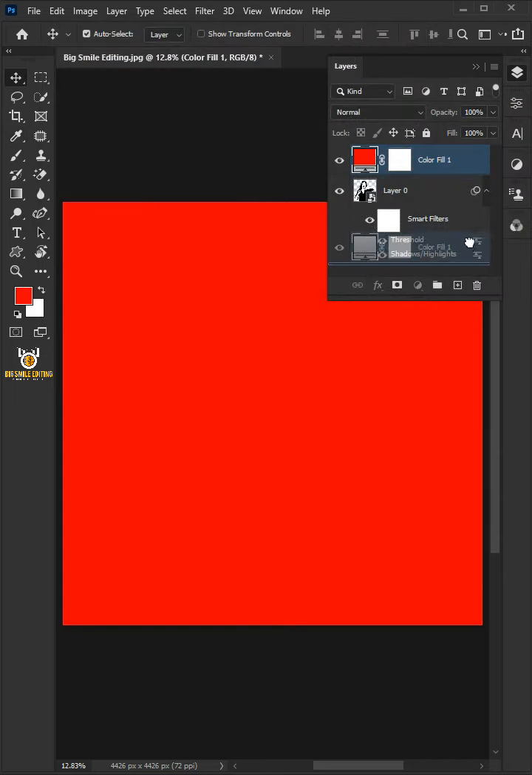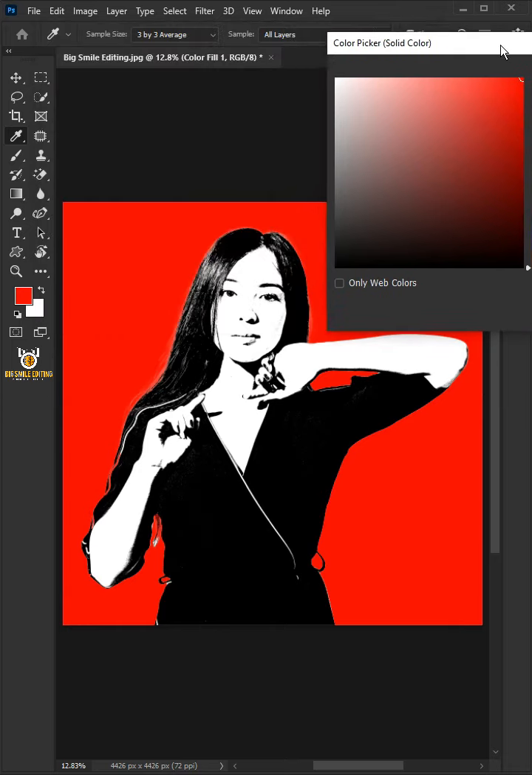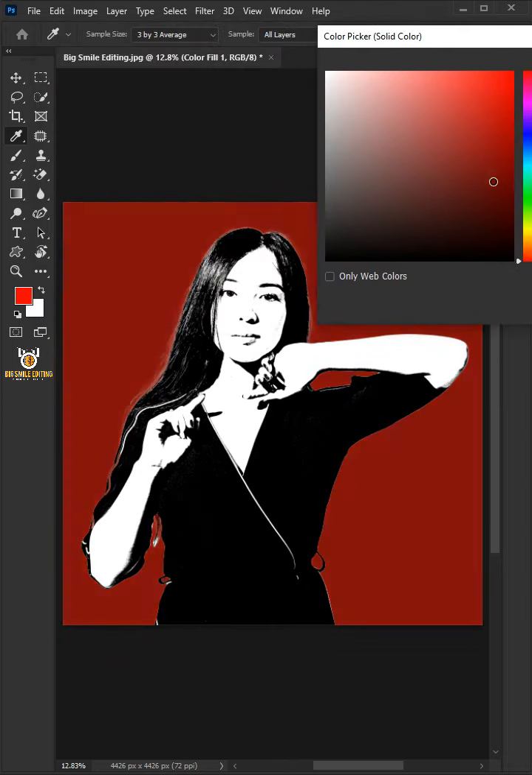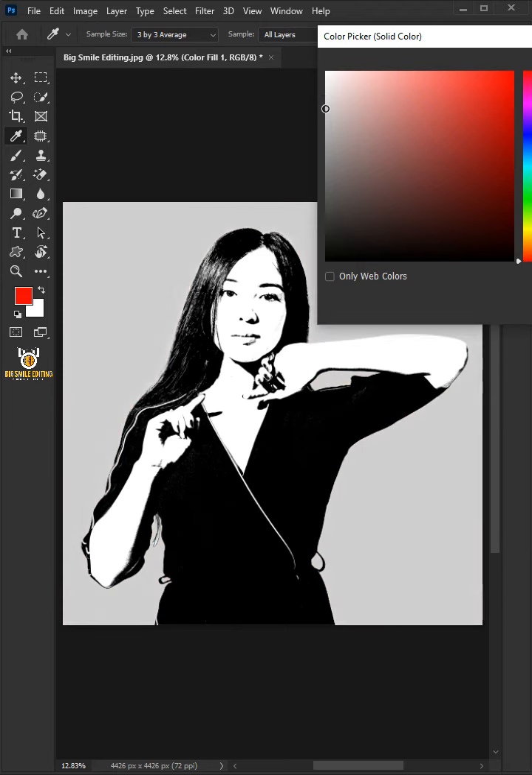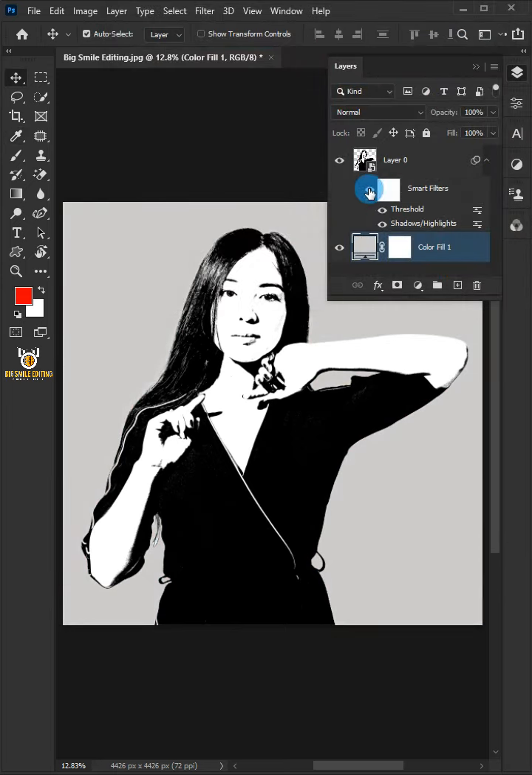Move the color fill layer below layer 0. Double-click on the fill layer's color swatch. In the color picker, you can choose whatever color you like. And this is the result.